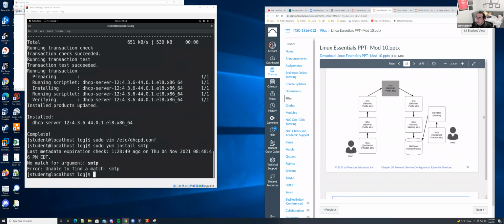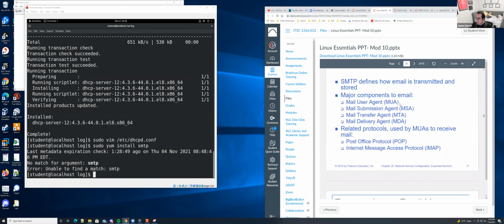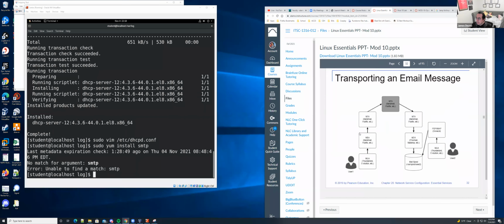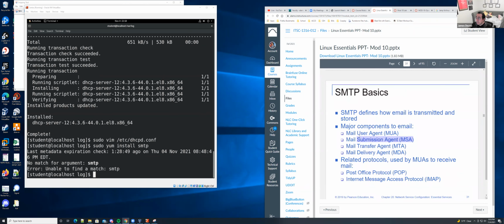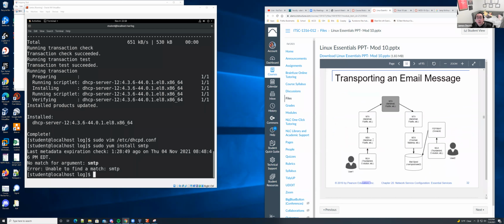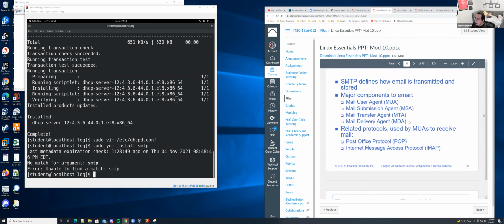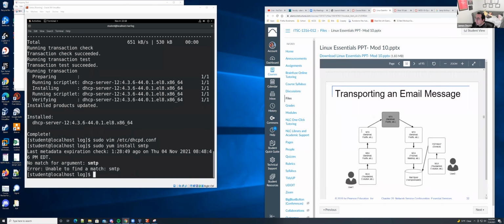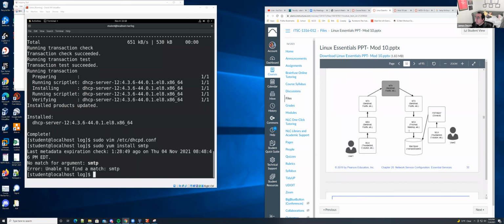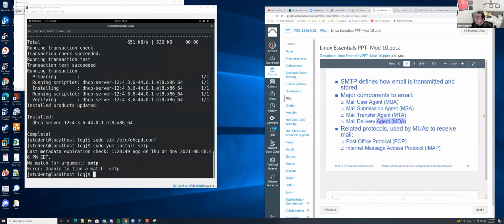So the way it works is that you can use your application to send the email. That's going to be the user agent, okay? It then sends it to the MSA, which is the submission agent. This is going to be things like Sendmail and Postfix, and then from there it goes to the MTA, a transfer agent, which is Sendmail and Postfix as well. And then the MTA goes to another MTA, then another MTA, then it goes to the MDA, which is the delivery agent.